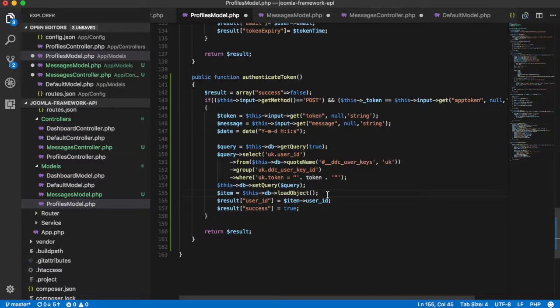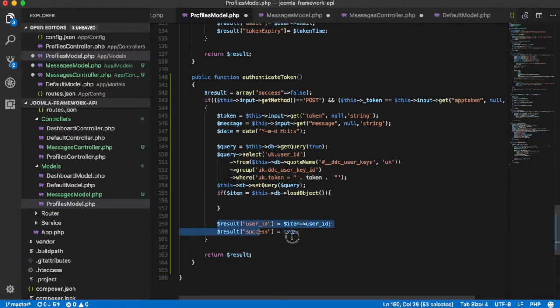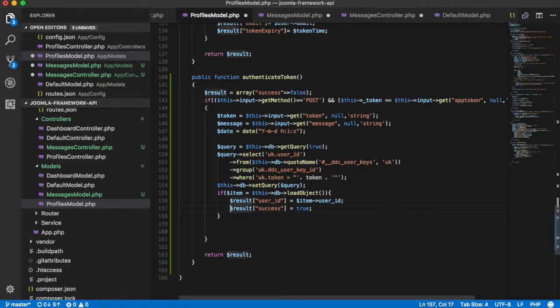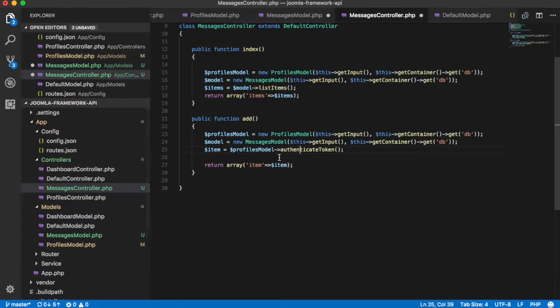Another option that we could do just to validate this so that we don't get any errors, we could say if this actually returns a result, we then want to get the user ID, set it to true, and then we are going to load that information back to our result. So we can save our profiles model. It will then load back to our result.